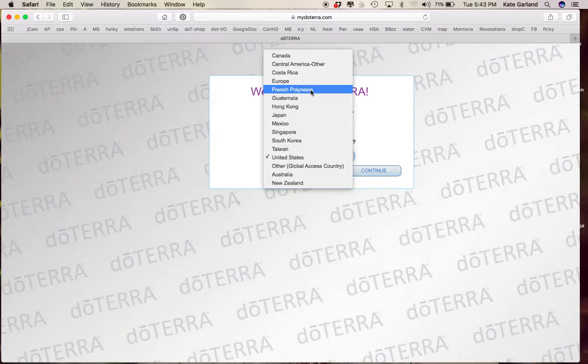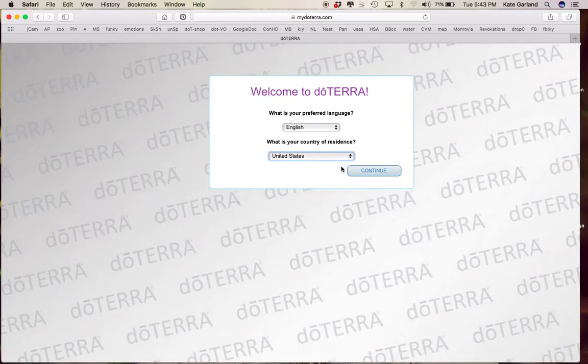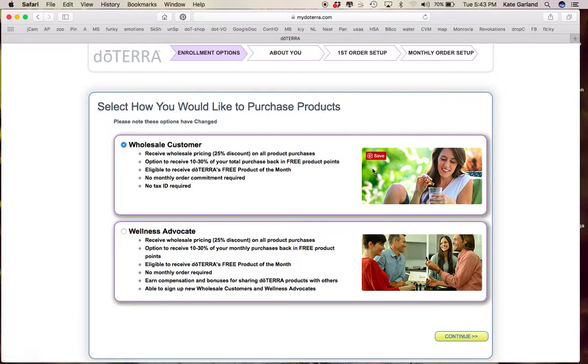Actually, that's news to me. I didn't know that. Guatemala, Hong Kong, Japan, Mexico, Singapore, South Korea, Taiwan, Australia, New Zealand, and of course the United States. So if you have any friends abroad, don't be afraid to share doTERRA with them as well. So we'll click United States and continue. And then here you go.